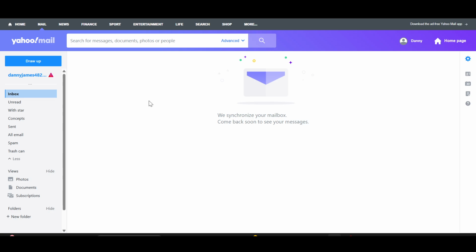And after that, if you already have an account, just simply log in with your email and password. But if you are new to Yahoo, just sign in or create a new Yahoo account, and then you will be able to enter Yahoo Mail.